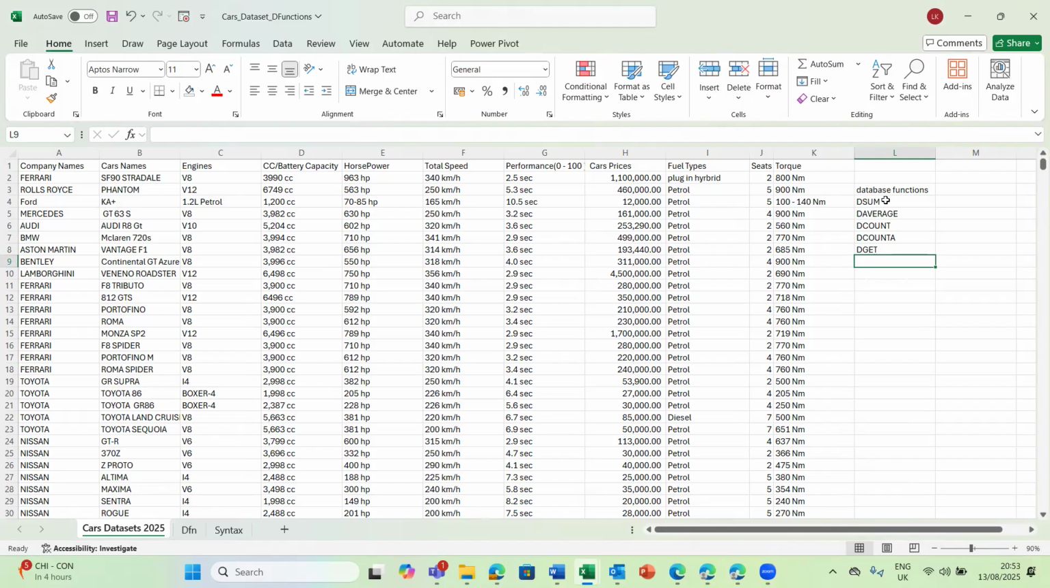You can think of them as the alternatives to the IFS functions. Okay, like the SUMIFS. That one is replaced by the DSUM. Then the AVERAGEIFS will be replaced by the DAVERAGE. Then DCOUNT, and also the DCOUNTA.